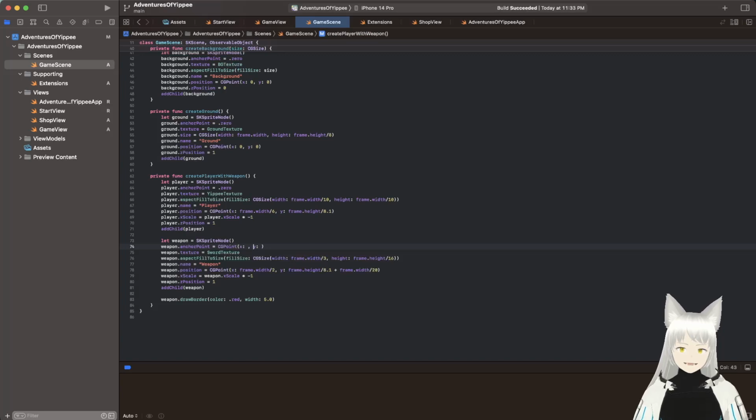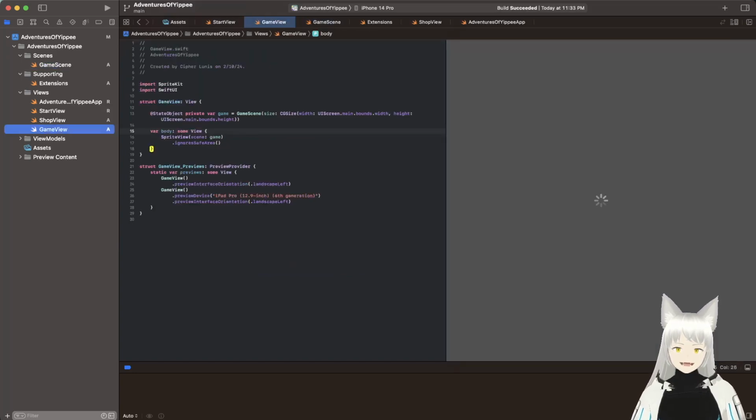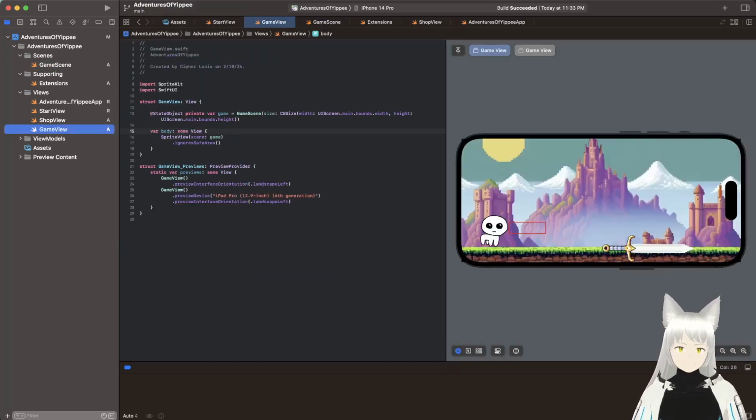Let's see, what do I want to do here? Instead of .0, like 1, 1 or something, because the anchor points range from 0 to 1. It's kind of hard to explain. Let me see. Oh, okay. So now it's placing it with the hilt touching halfway across the screen, which is what we want.